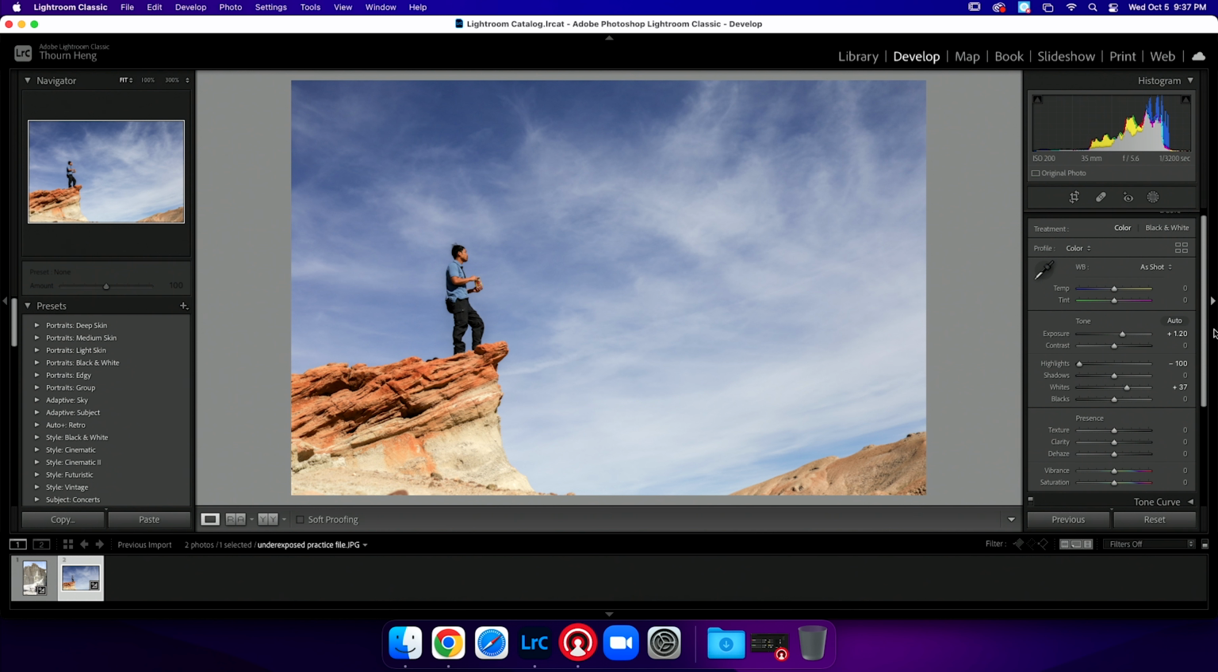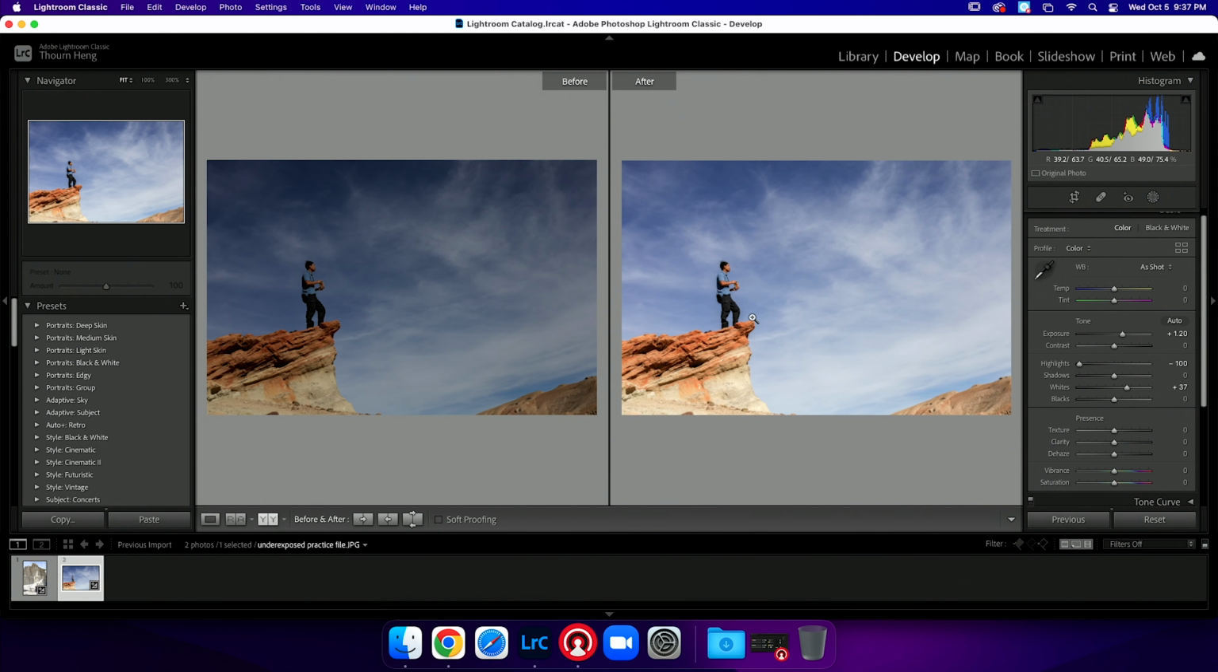So to be able to show the before and after, what you do here is you click right here where it says YY. Click on that, and then you can do a before and after on the left and on the right. Okay, the before is on the left. See how it's underexposed, and then the after is on the right where it's properly exposed.